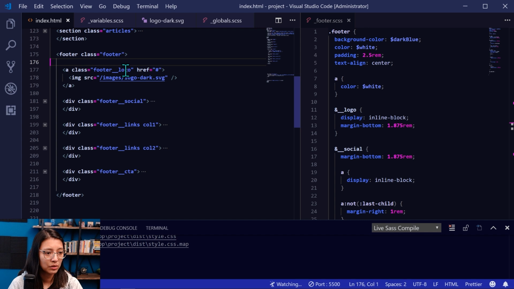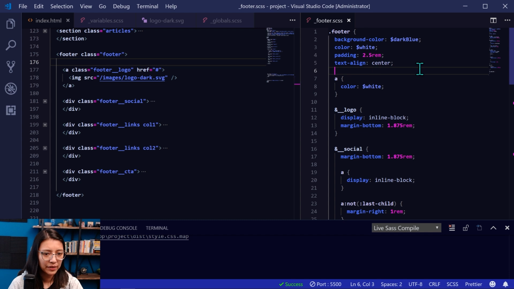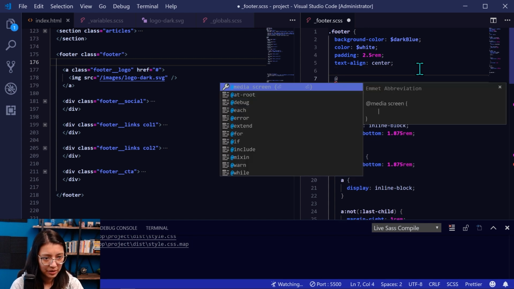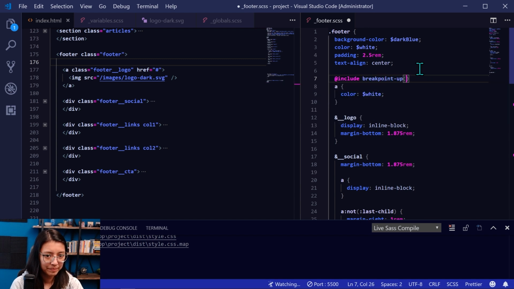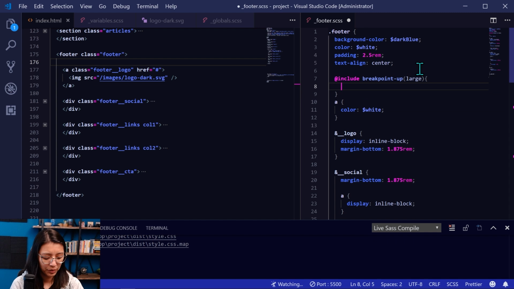So the first one would be logo, second one would be social, then links 1, then links 2, then the CTA. And these are all direct children of the parent footer element. So in our Sass file, we want to add display grid for, I think, probably just desktop and up. We can do that with a breakpoint mixin. So include breakpoint up, large, and at this point we will add display grid.